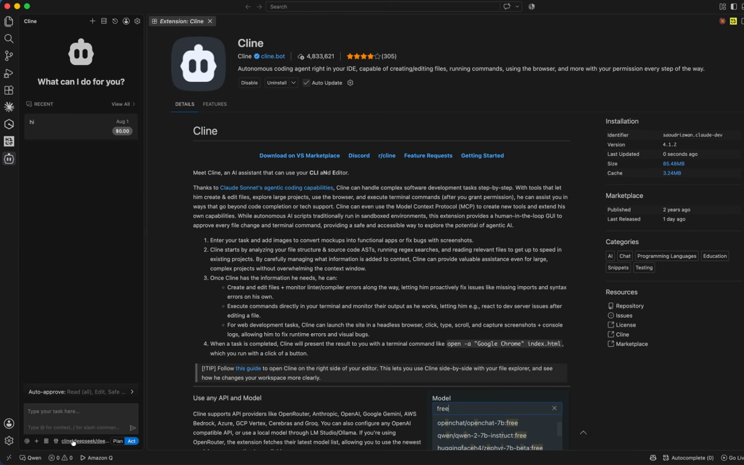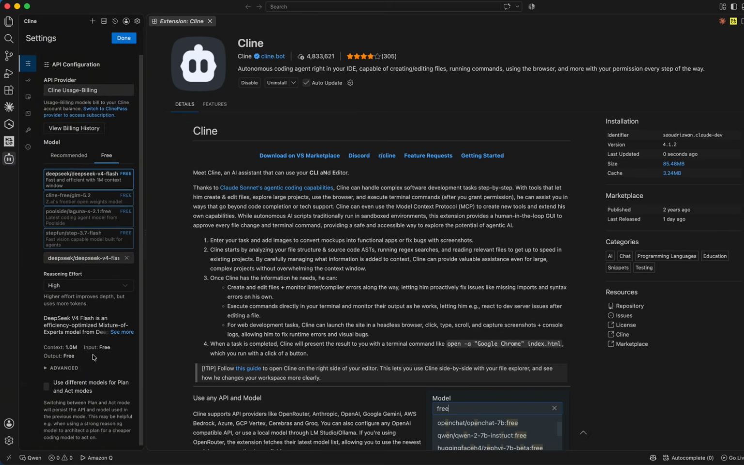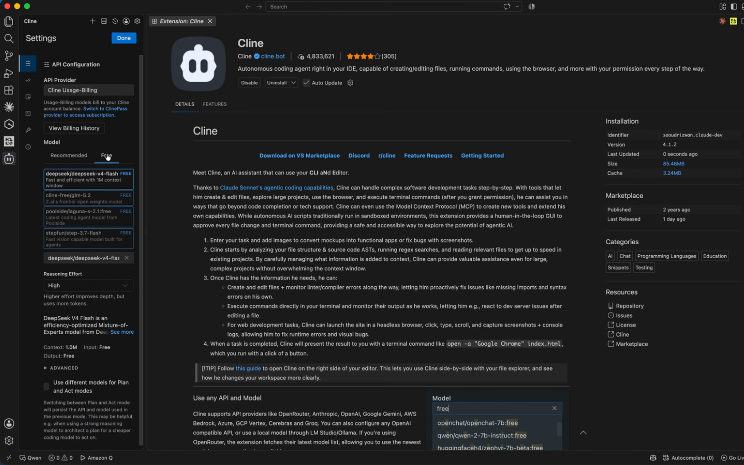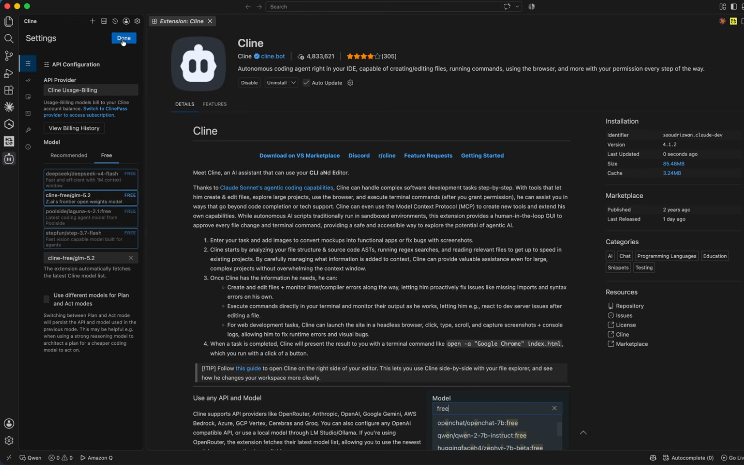Okay, after that, here you can see the list of models available for free, and this is the recommended model, newly available here. This is for a limited time, and I have set the reasoning effort to high. Here you can find GLM 5.2, the best open weight model, and the same models you will find in the free section as well: DeepSeek V4 Flash, fast and efficient with a 1 million context window, ZAI Frontier Open Weight Model GLM 5.2, Laguna S2.1 free, and Step 3.7. These four models are currently available for free. If you want to test, you can easily use them.